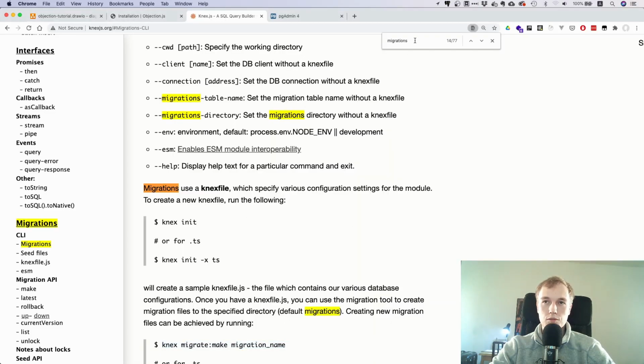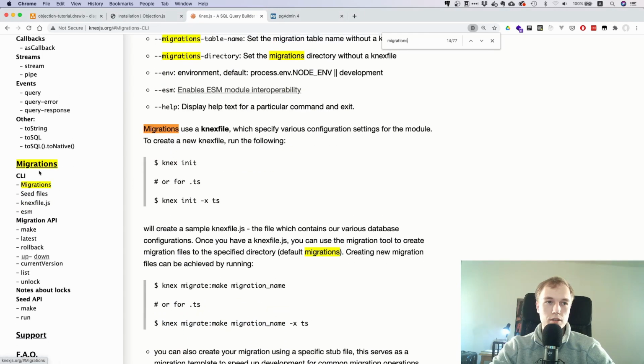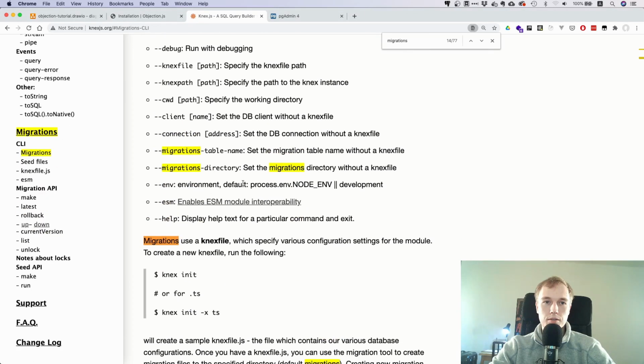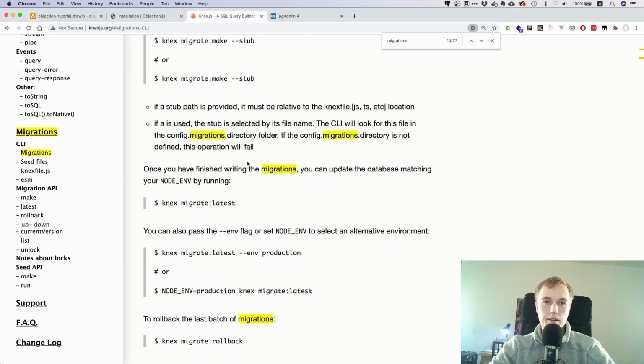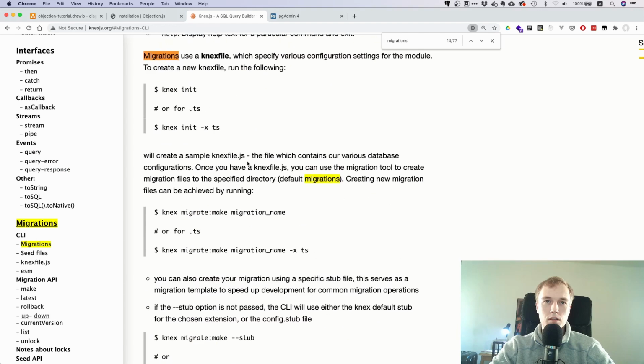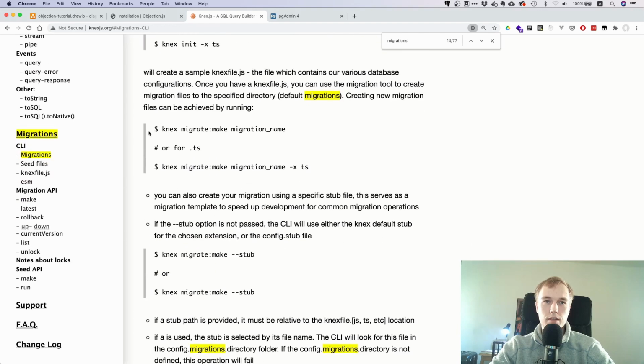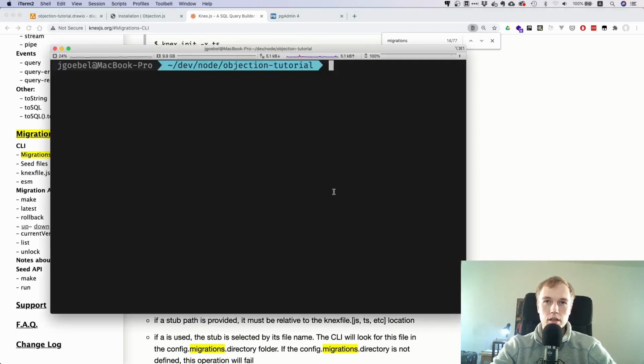You can find it if you search for migrations, and then in the sidebar you will find it. You can click over here, and you can see that you basically only need this one here: knex migrate:make, and then you give it a name. So let's just do that. I'm in the root of the project. I'm going to say npx, because we don't have knex installed, knex migrate:make, and I'm just going to call it init.